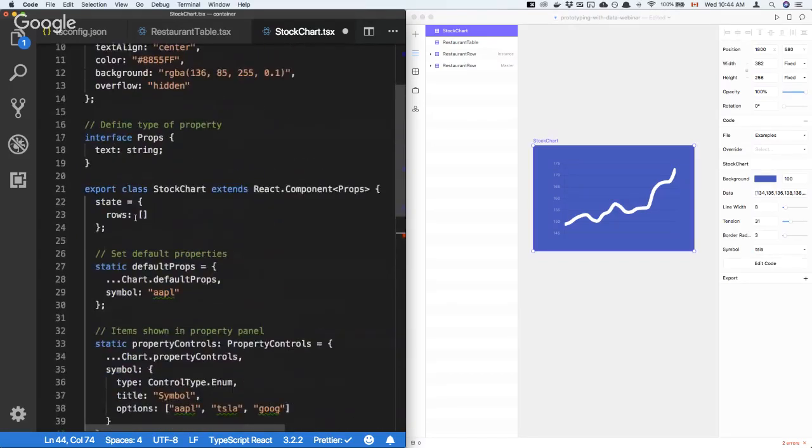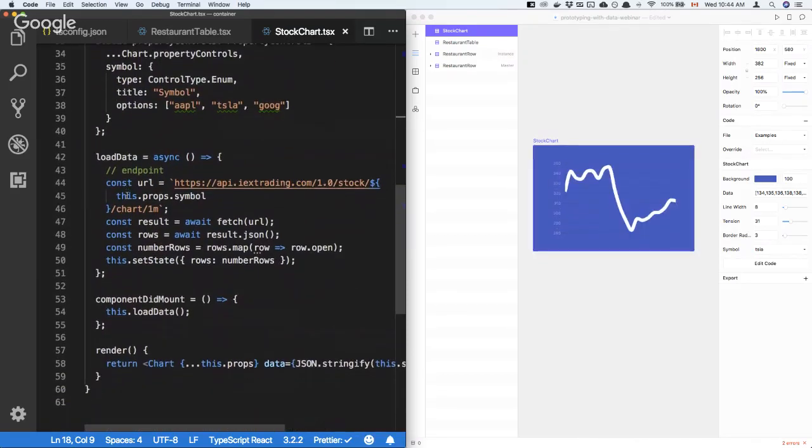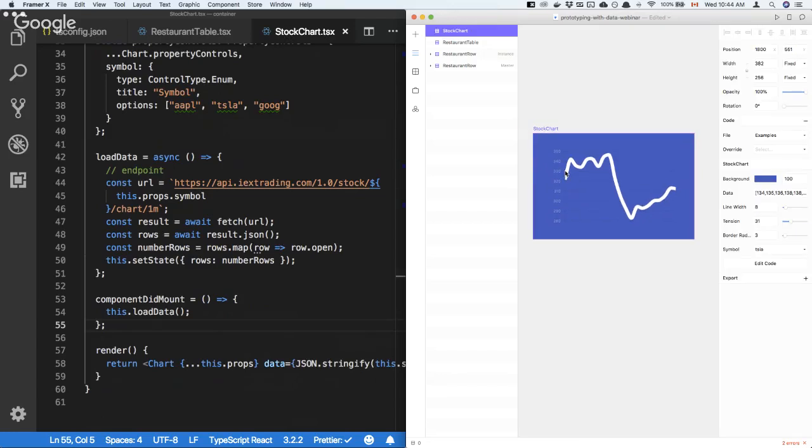Need to change this to symbol as well. Okay. Now, let's see if it actually works. It does not work yet, right? That's because when we're changing this symbol, the component did mount does not run. It only runs once when the component just finished initialization.